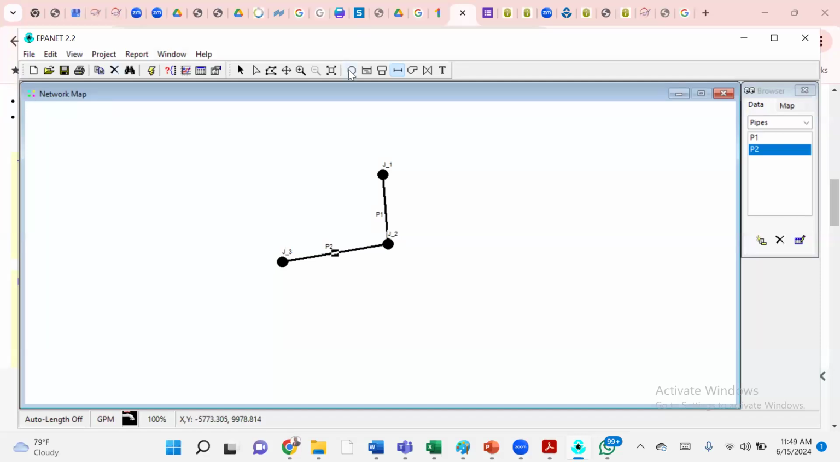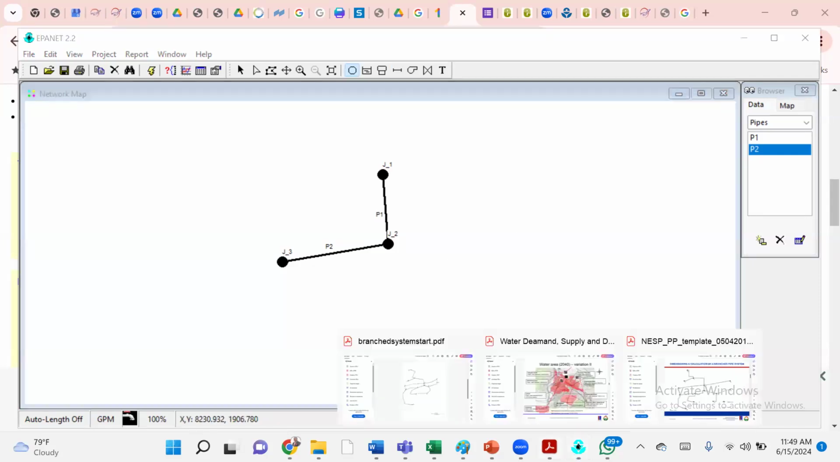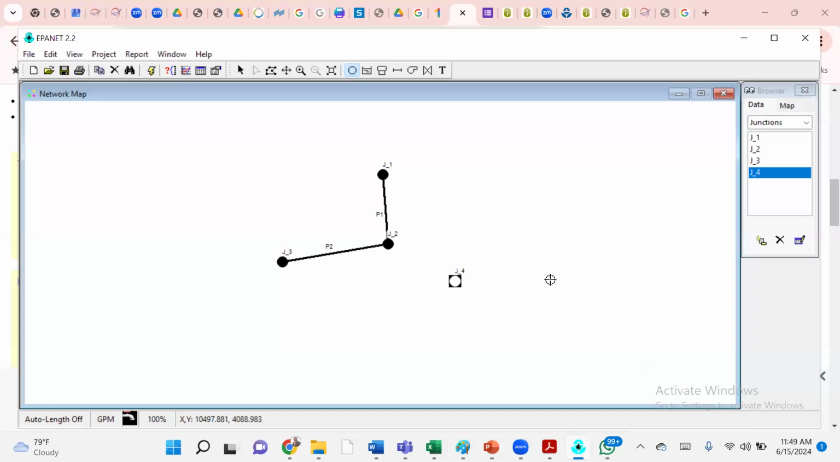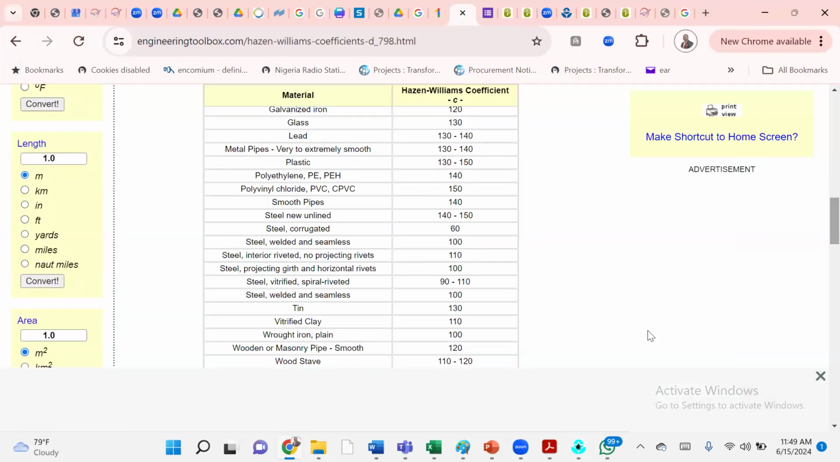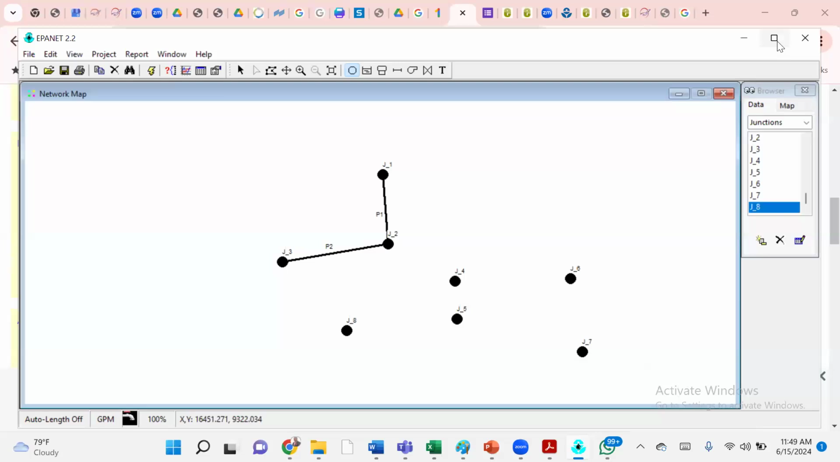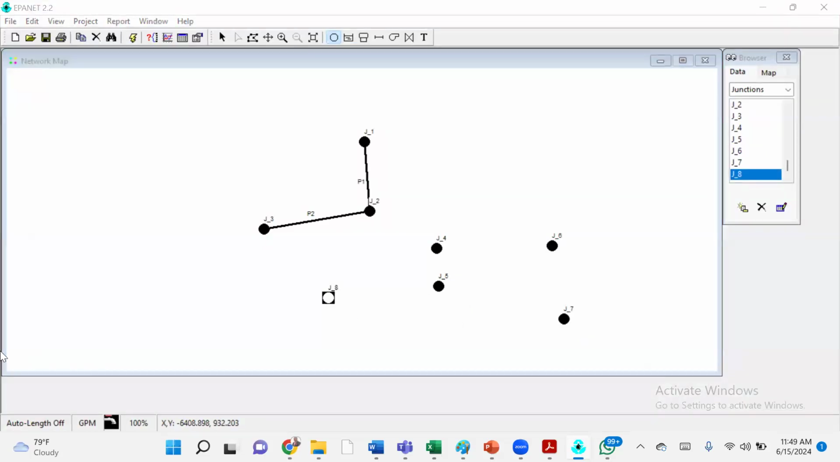I will pick up the node again. Okay, so I'll place one node here. I'll place one node here. I'll place one node here. Then I'll place one node here. Now I'll zoom out.